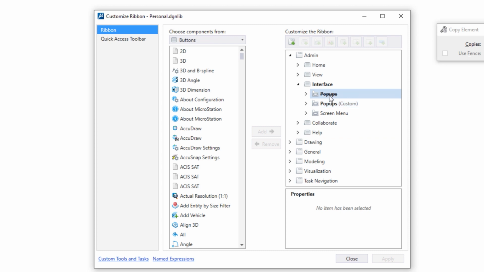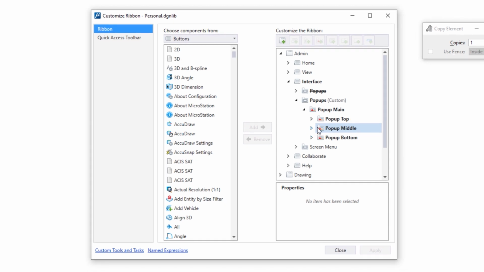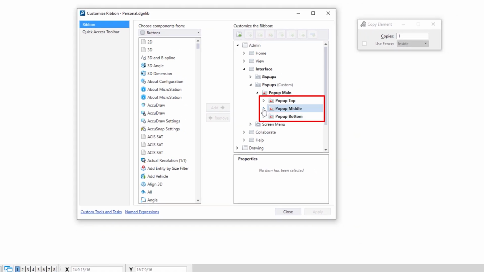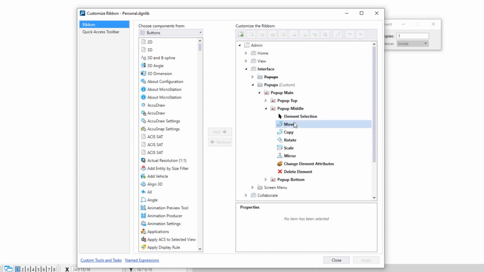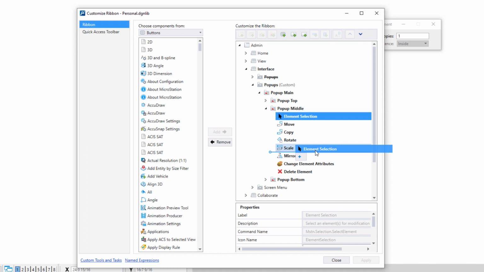So now you can see pop-ups is struck out here. That's the one from baseribbon.rsc. Mine, which is labeled as custom, is now editable. So I can now expand this. I can slide down. You can see they're all dark bold, and now I can make my edits to them. So I can easily drag items around, like I can drag element selection down. I'm going to drag it down below scale, because that's going to put it in the middle.